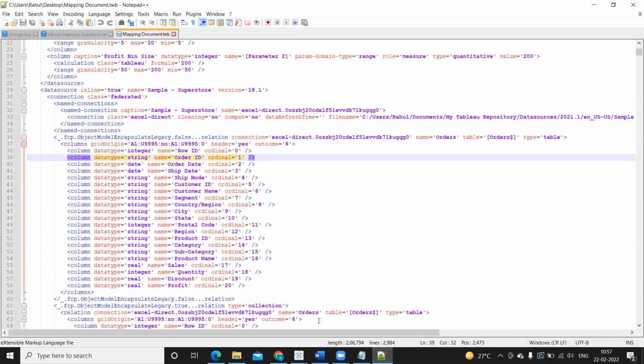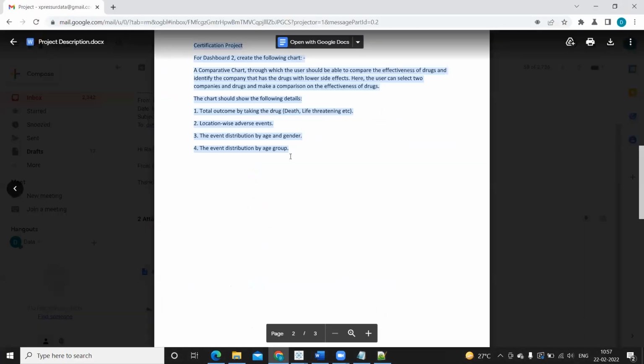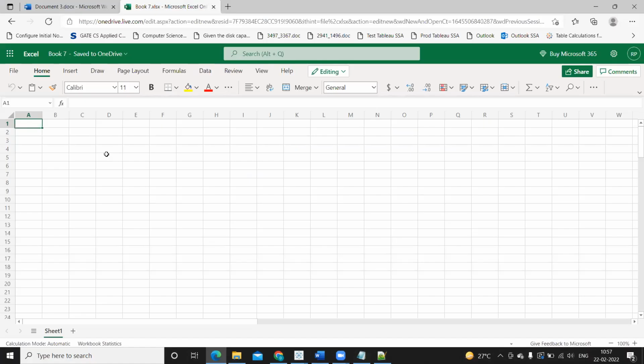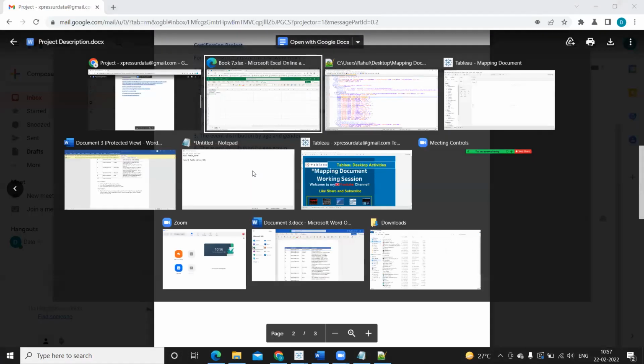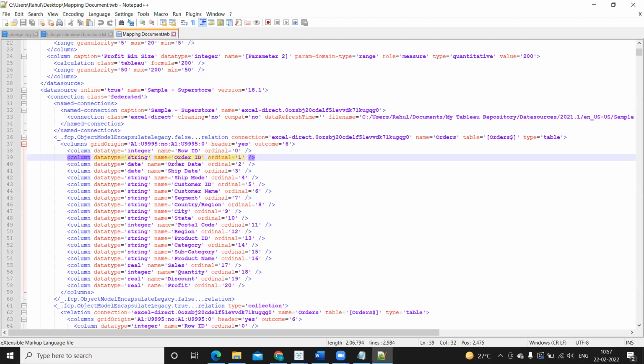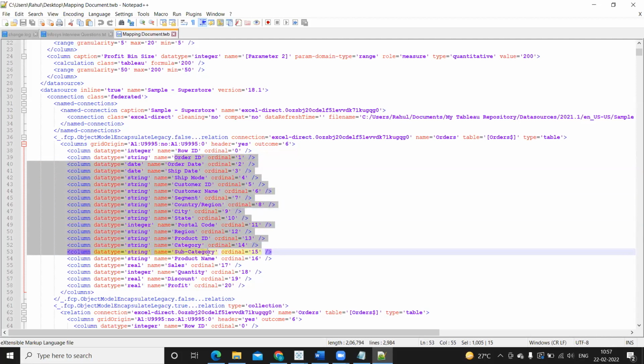So I'm going to create a mapping document here. I'm going to start creating, so I'm writing it as source fields. I'll write field name, and I'll write data type. Okay, so let us copy this. I'll go here and copy all of this.